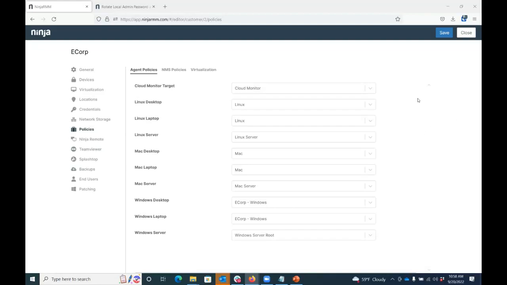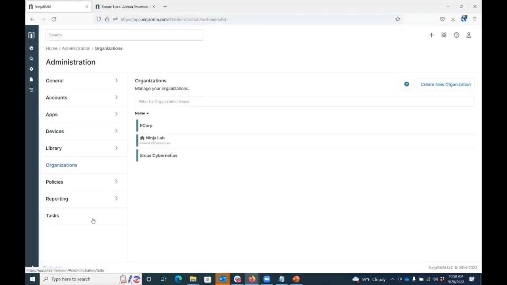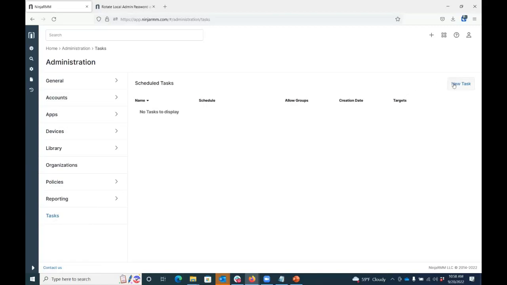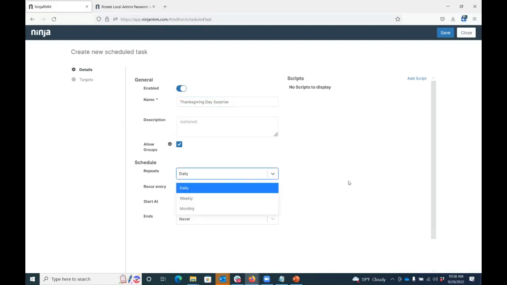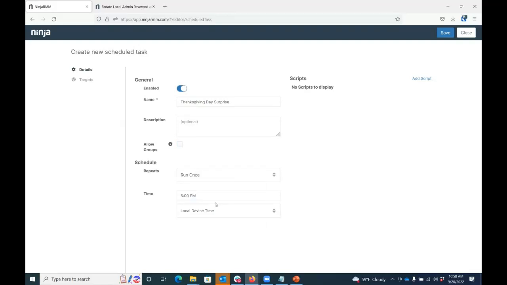Okay, awesome. Is there a way to schedule a script to run on Thanksgiving, for example? Yes, it's not policy related. If you go into admin and go to tasks, I can create a task here, and let's call it Thanksgiving Day Surprise, because running something on Thanksgiving sounds terrible. Good way to work on Thanksgiving. And we're going to, I am completely wrong. I can turn off groups, run once. There we go.